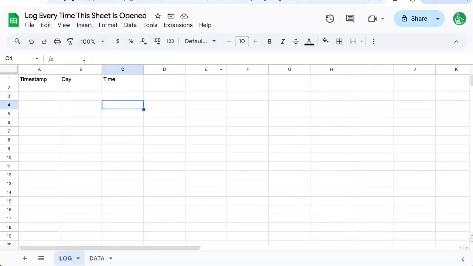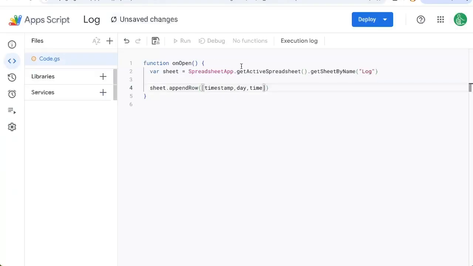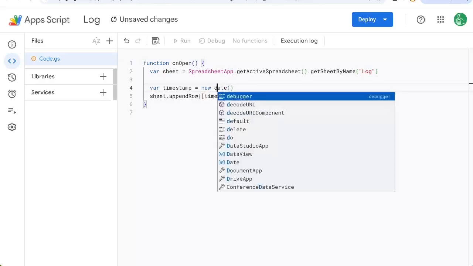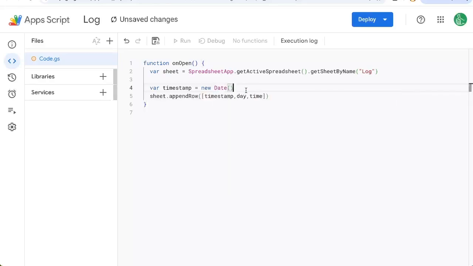And this is just to show you that we can log different types of data here, either a day or a time or a timestamp. So the timestamp's the simplest one. It's just new Date, and you'll see these colors. It'll be blue and pink if it's a capital D. If it's not, it's wrong. There we go.